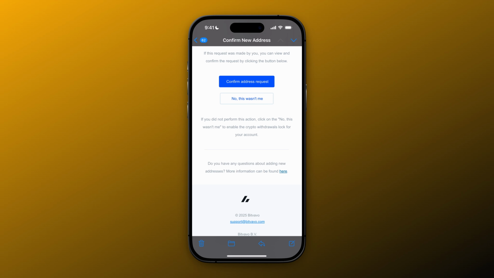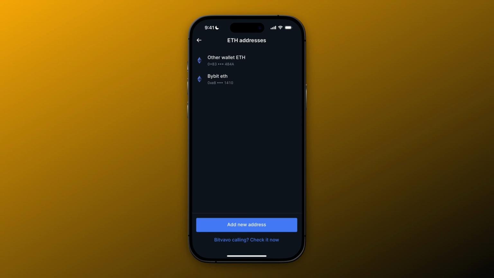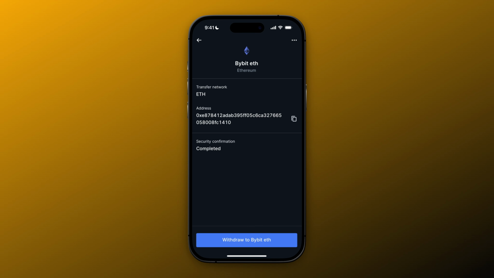So after you have the email, then click on confirm address request. And as you can see, the address is added. So now we can return to Bitvavo. Select the address you just created. Right now down below, click on withdrawal to ByBit ETH.